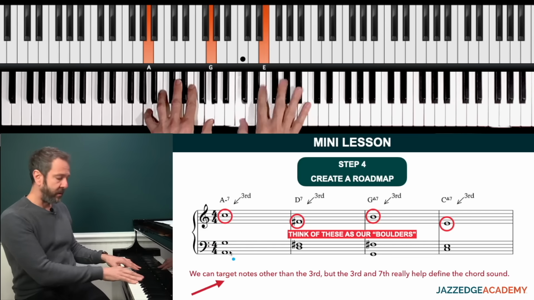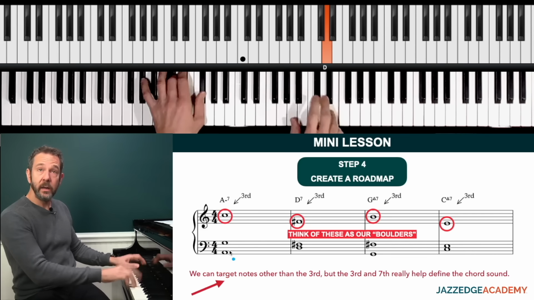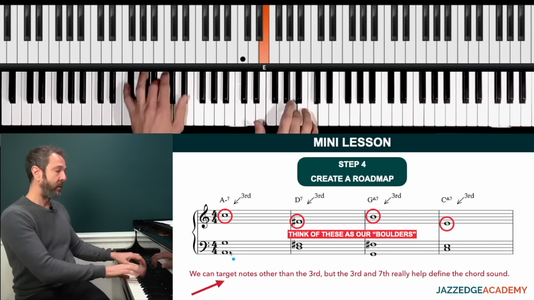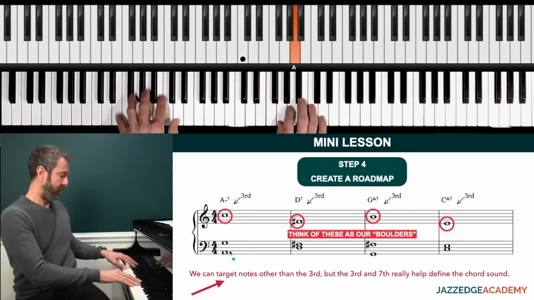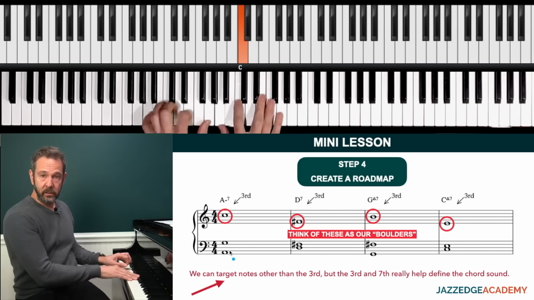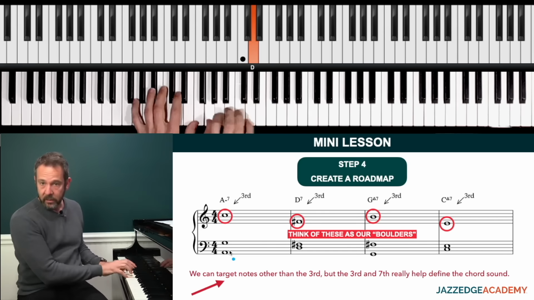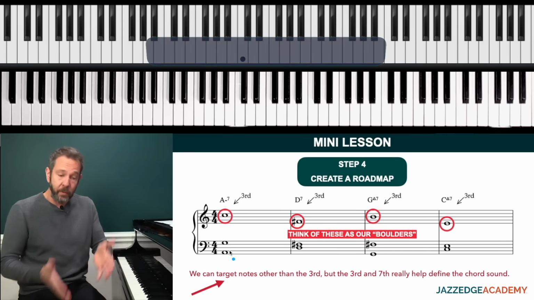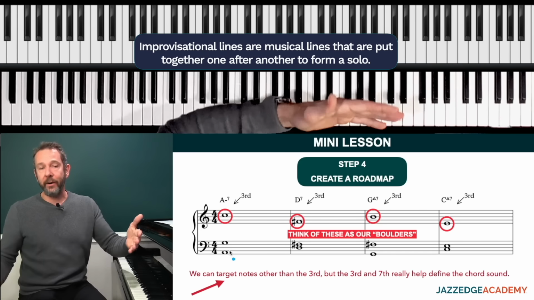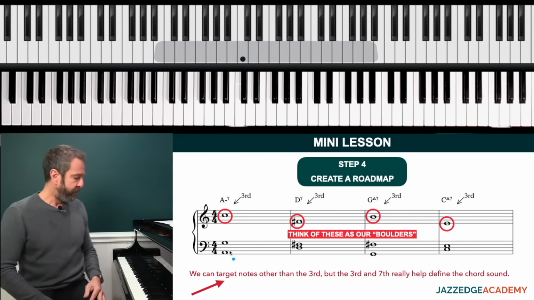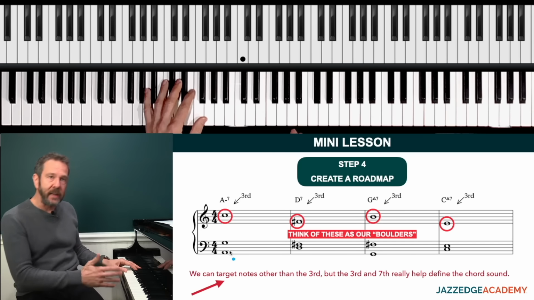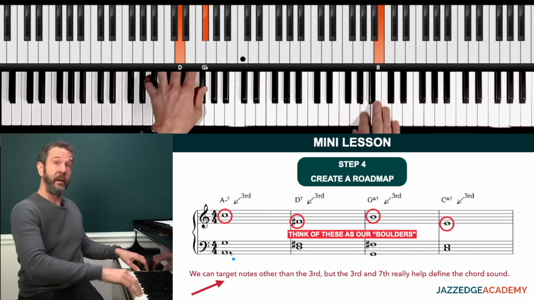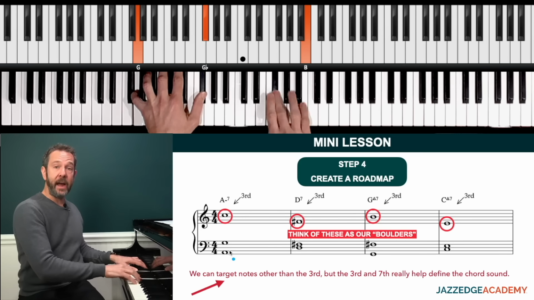Remember, improvisation is all about creating lines. When I improvise, those are all improvisational lines. You can think of a line as like a sentence. We put sentences together to form paragraphs, and that tells our story. You'll also notice within those improvisational lines, I'll go up, I'll go down. It's kind of weaving. So I might be going up and then come down.